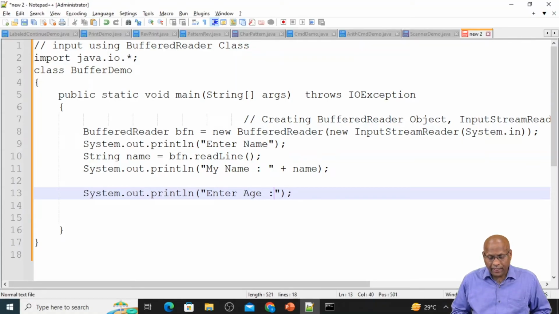But whenever you are entering age, you are entering some numerical value. That numerical value internally is stored in string format. But on string format data, I cannot do integer operations. So for that, what do I have to do? I have to translate or parse it into integer. So how to parse it? For that, there is a parsing method.